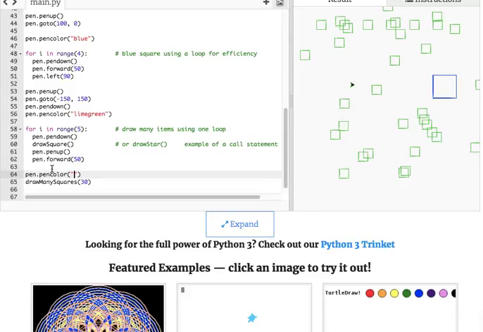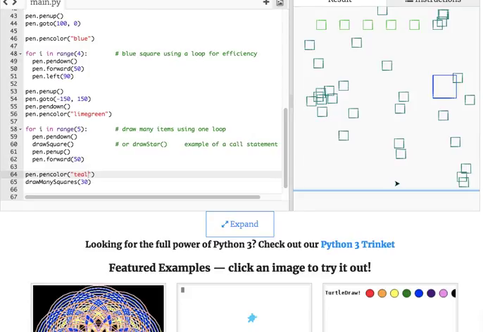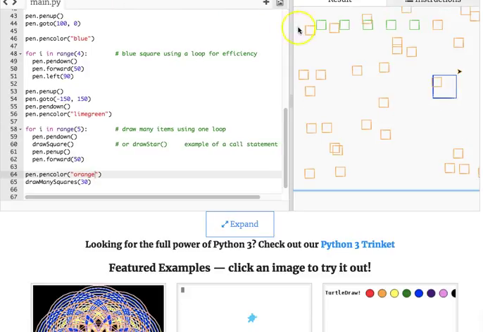What's your second favorite color, Braden? Teal. I hope that's spelled right. Well, that looks like lime green. So orange we will go with. So see the green squares? Those are the ones, the lime green squares are the ones that are drawn with the loop that iterates 5 times.